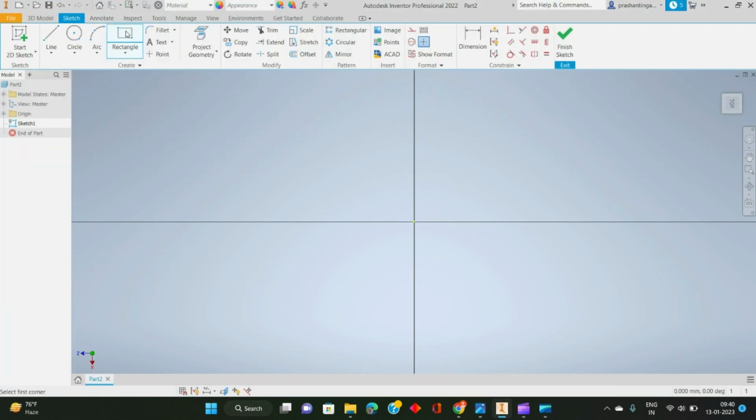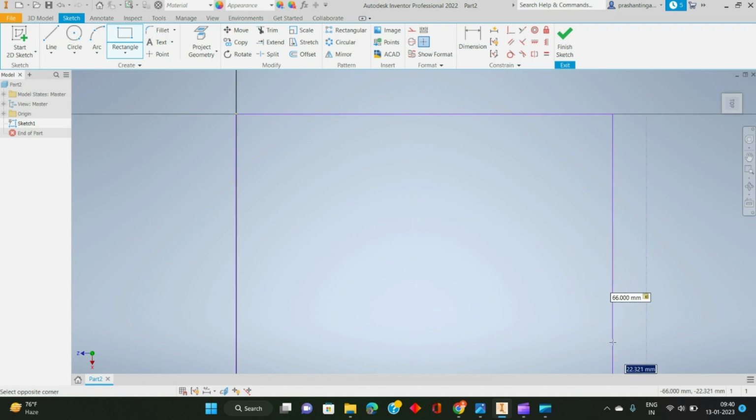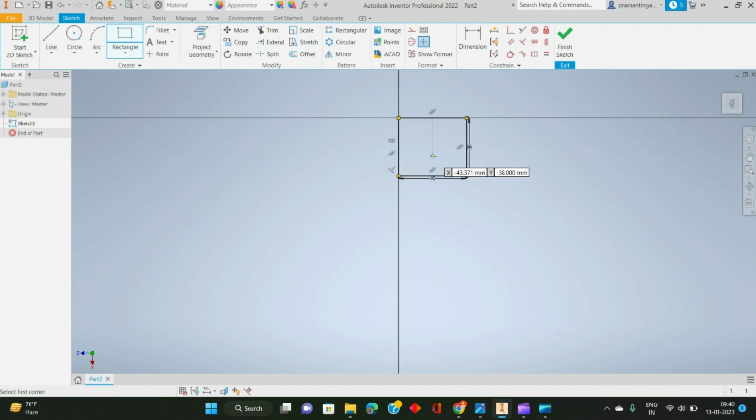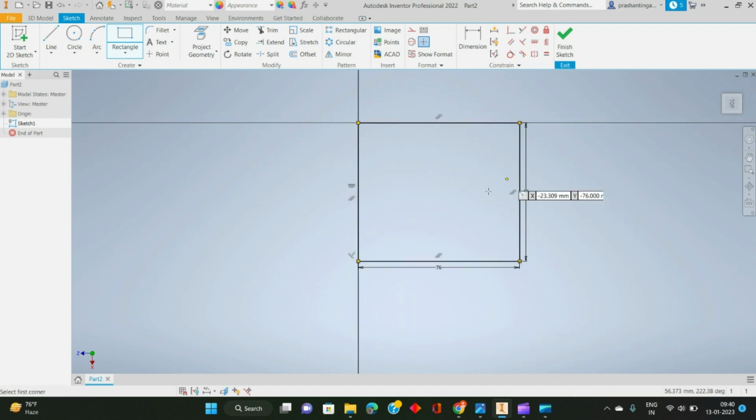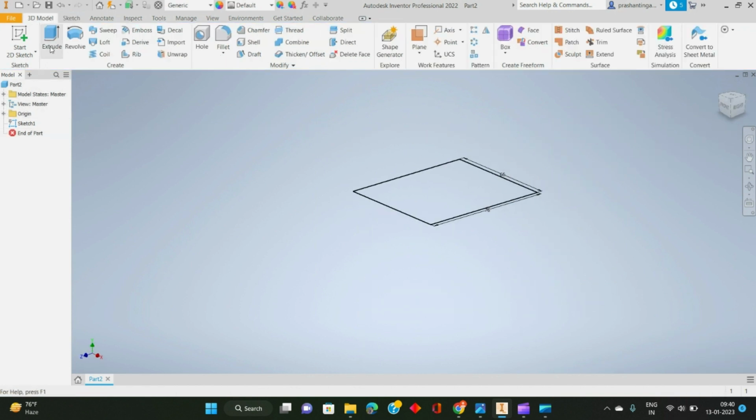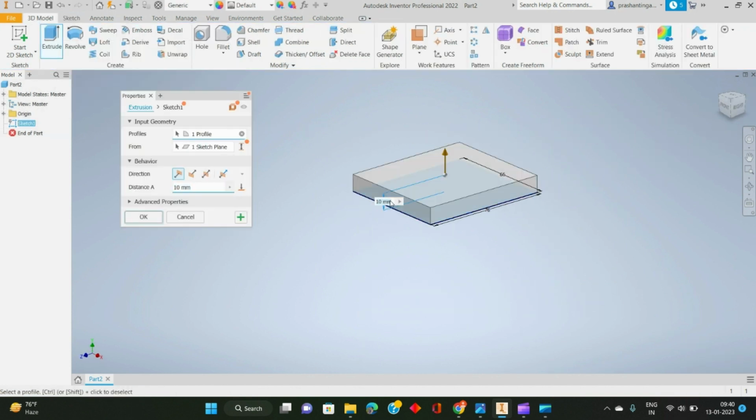Now here select rectangle, 2-point rectangle option. Mark a rectangle of 66, tab, 76. Here you can see our rectangle is ready. Click on a finish sketch. Here click on a extrude option.